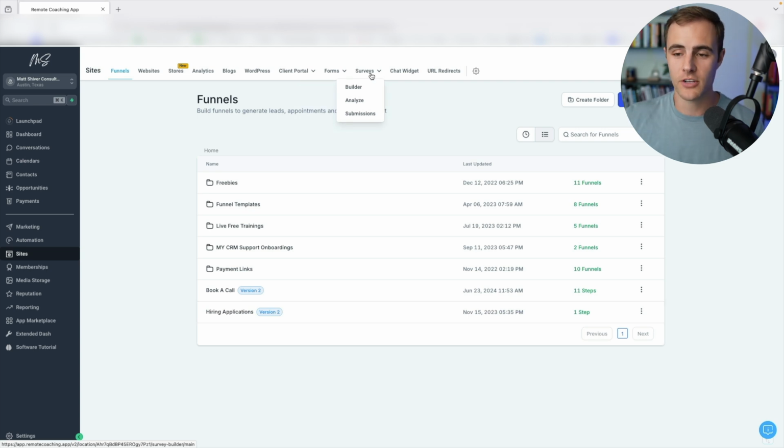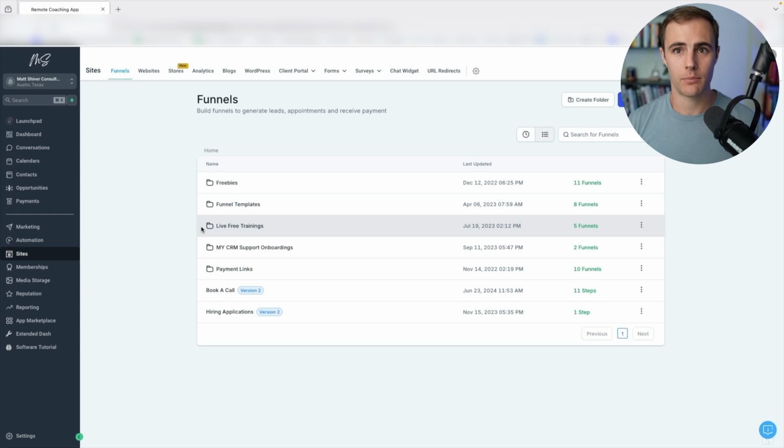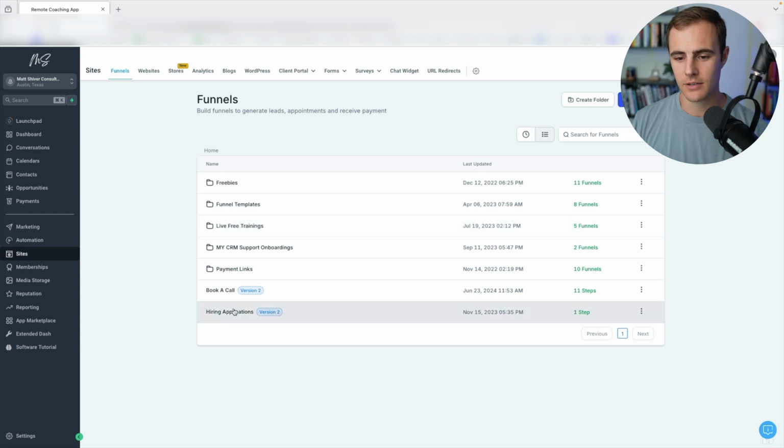Same thing, most of the time I'll make a form or a survey. A survey is just an application. A form is what you fill out on a website to learn more information. But I would make a form or survey and then make a brand new clean page, and then I would embed that form or survey into the page. Let me just show you an example of that.